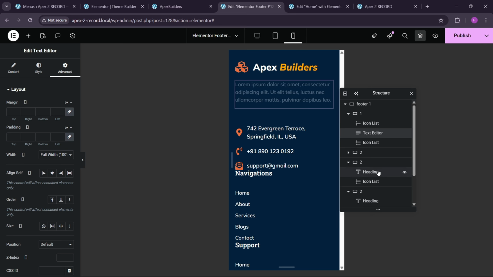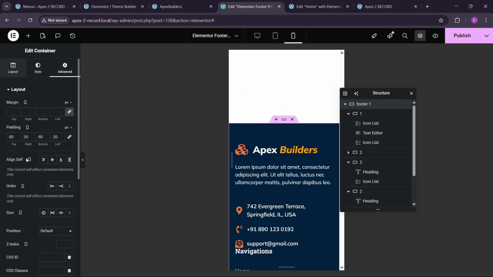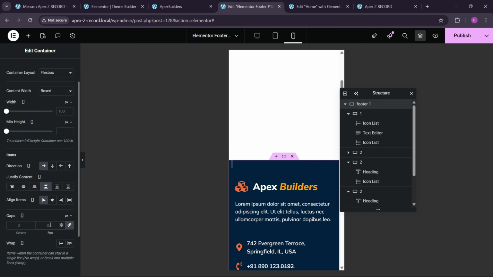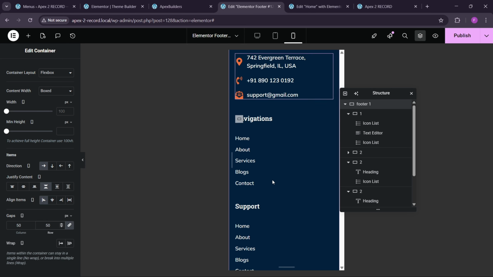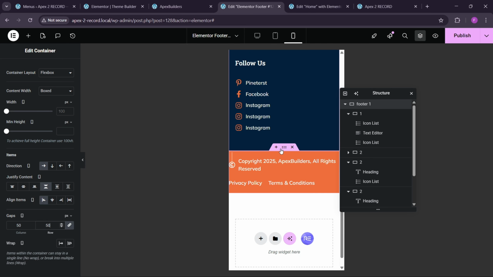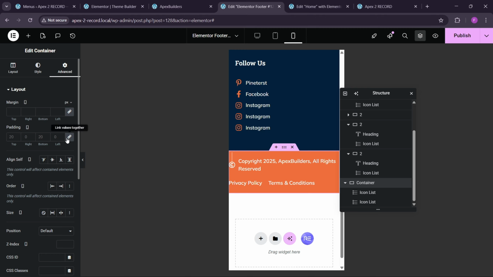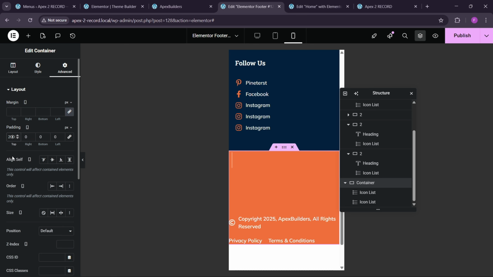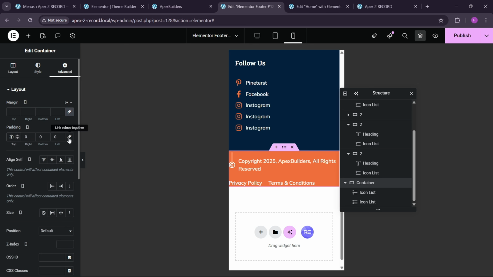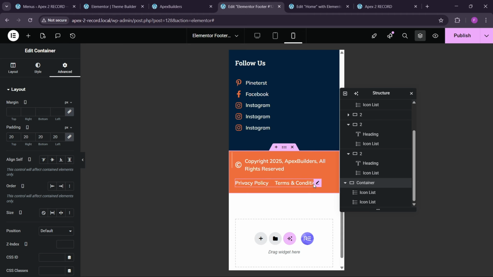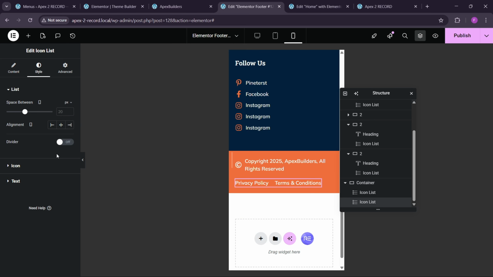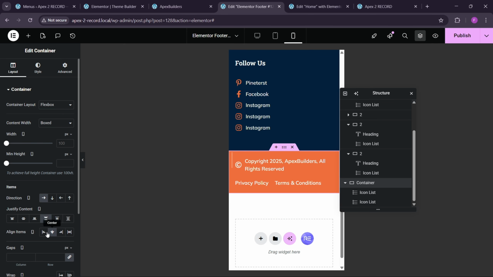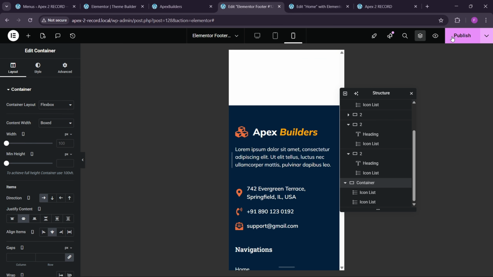Now you can see we don't have any gaps here, so let's go to this here, and here we can put some gap like 50. Okay, this is done. For this also we can make everything 20. Okay, and this we can make a little bit center, or you can just go here, make everything in the center like this. So you can see our footer is fully responsive. Okay, so in this way we can make the footer responsive.